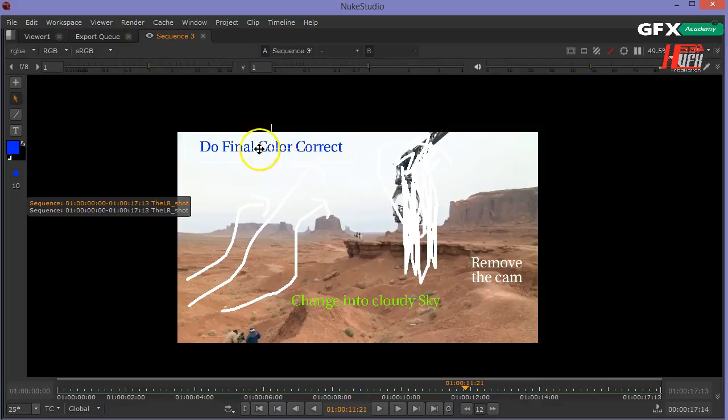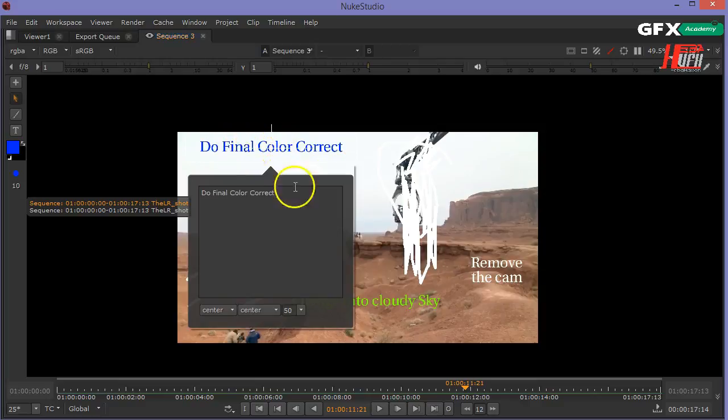And of course, while I'm editing, I can edit, for example, color correction. Do not final, but just color correction. I may like it, I may don't like it.